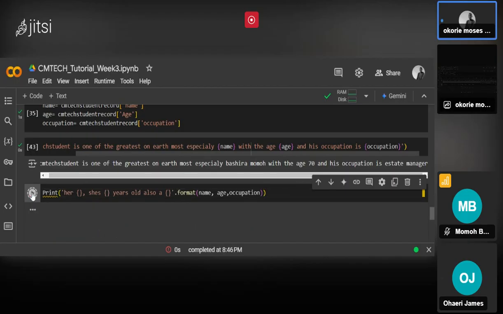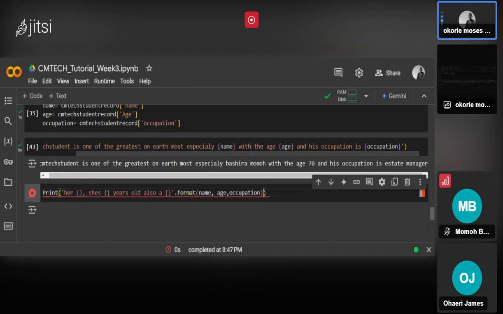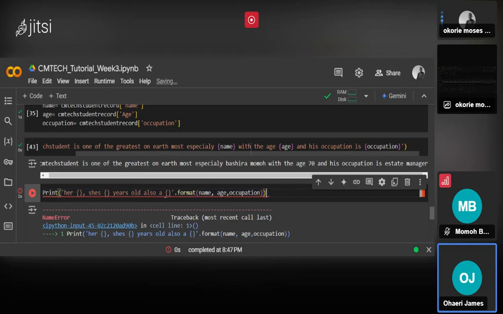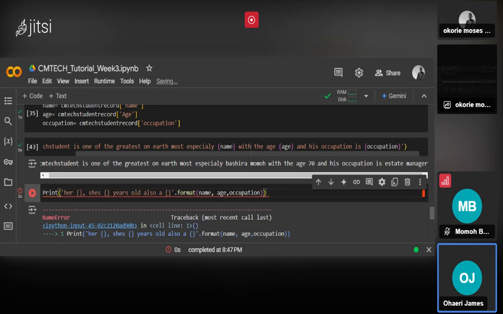Amen. Where are you from, James? Before we end the class, where are you from? Which state are you from in Nigeria? I'm from Imo State. Wow. So you are accessing the class from Imo State? No. Okay. Wow.